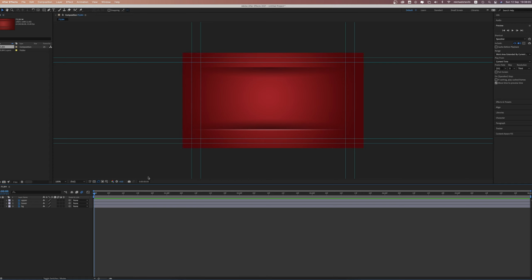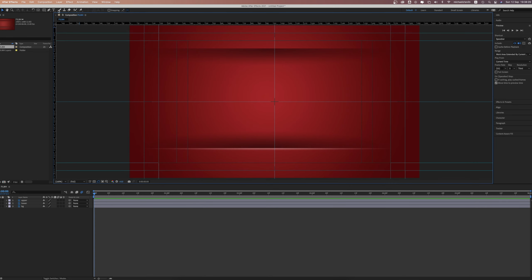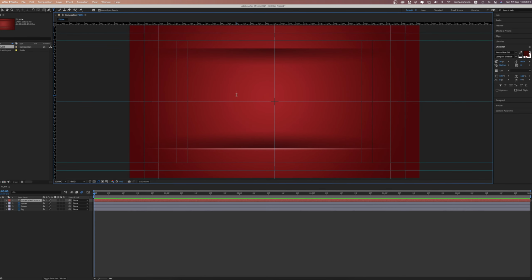So the first thing we're going to do is create some guides, and then Command or Control R for rulers, and then I'm just going to put some guides in the middle because it's going to be helpful. And another one there. So then when we bring our type in, we can center it. So I'm just going to zoom in a little bit. And the first thing I'm going to do is type in the name.